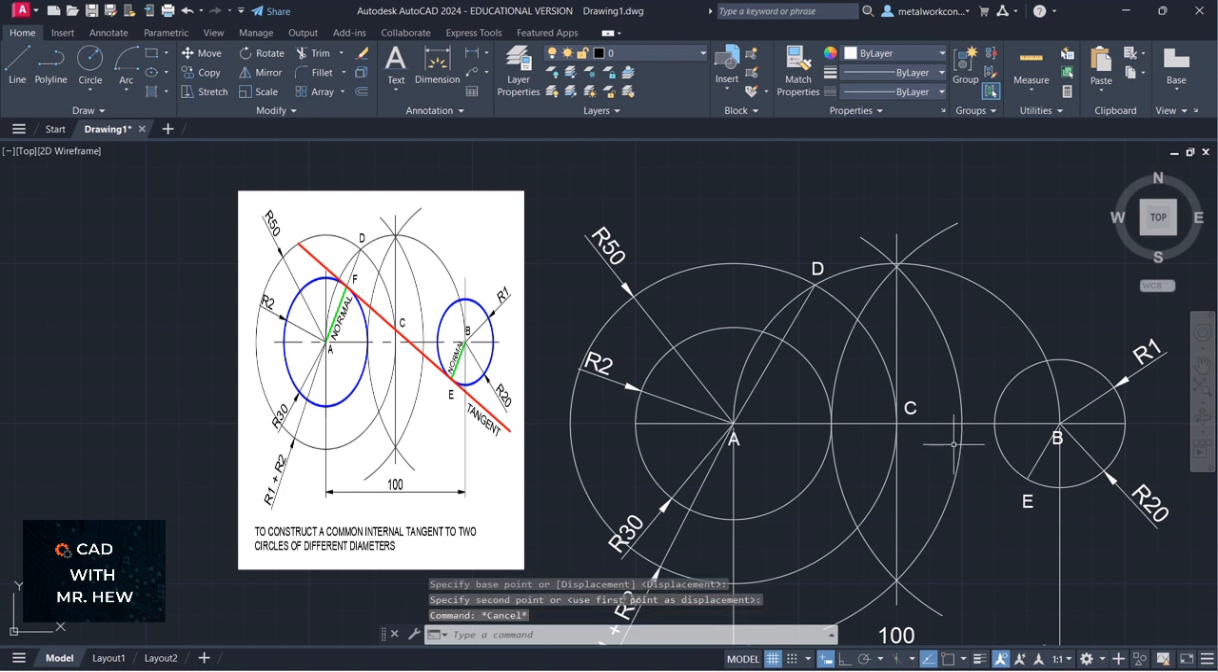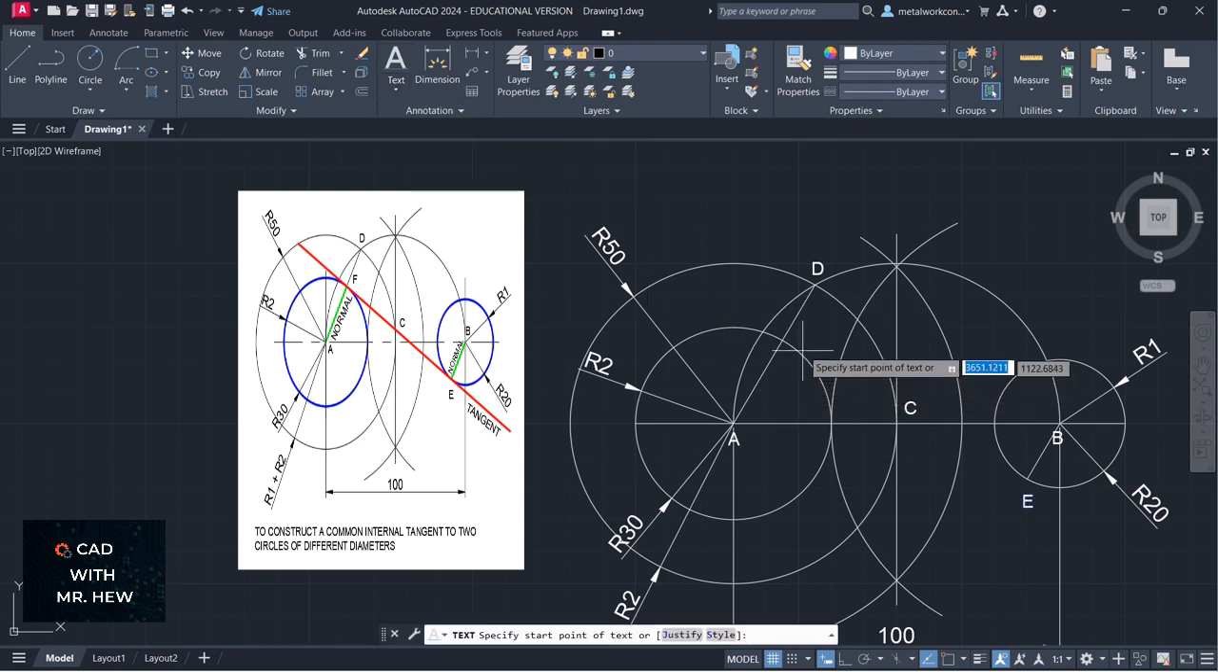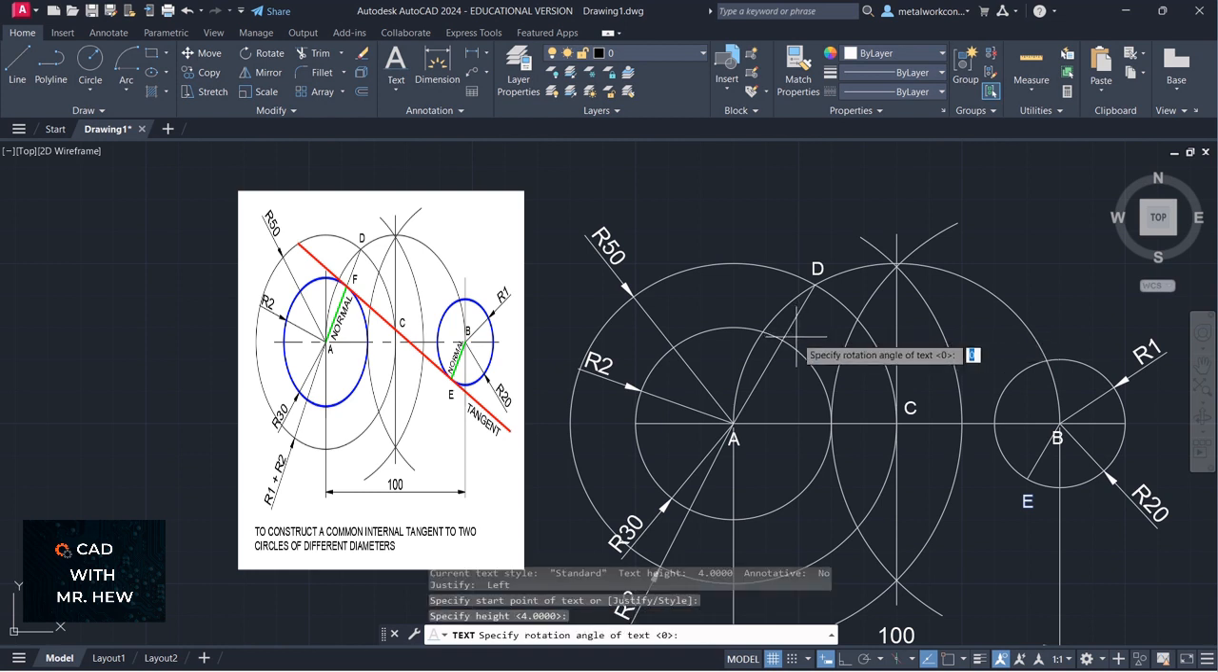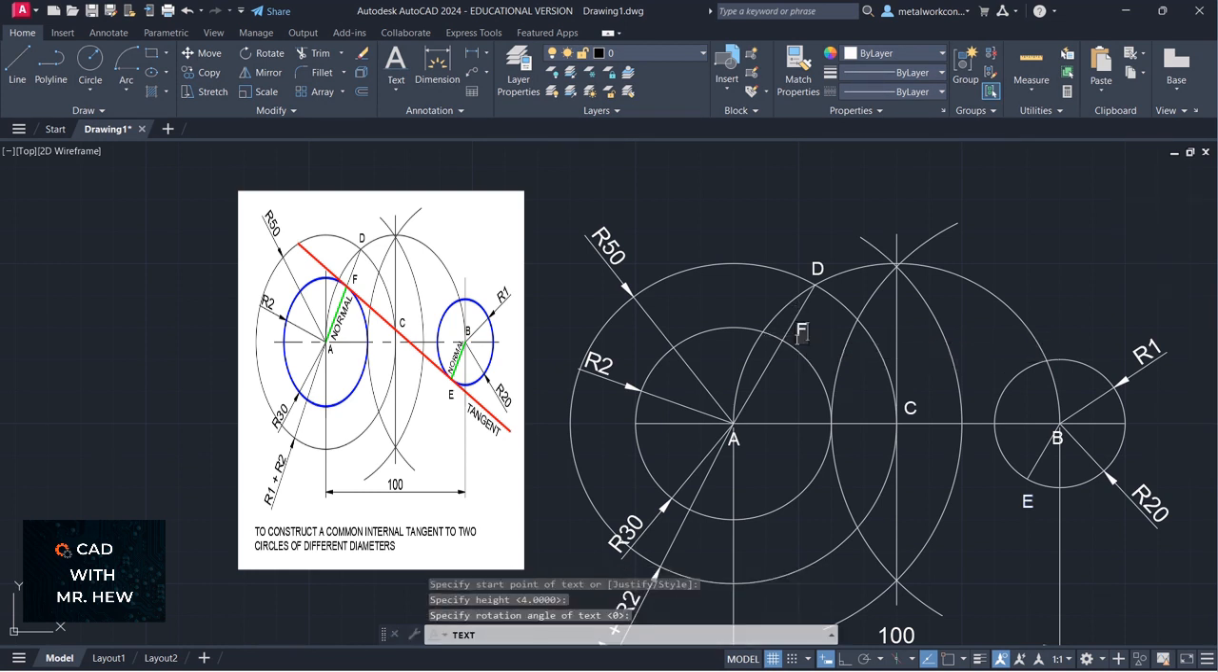All right. Now the next step is to draw a line from, I'm going to label this point F. You don't have to label it, but just for you to follow, I'm going to label it. All right, so this point is F.